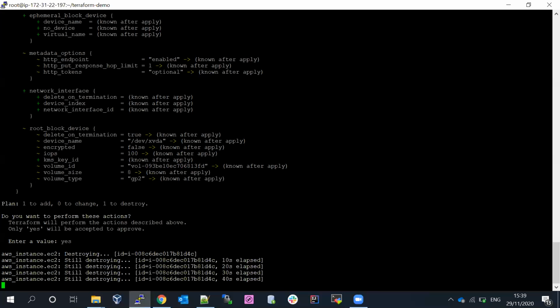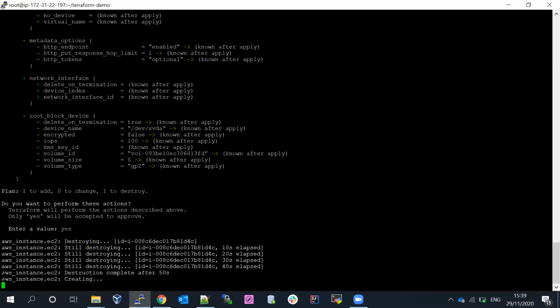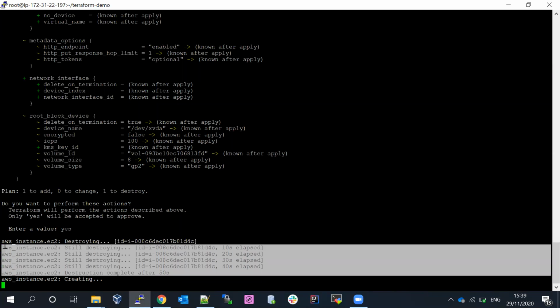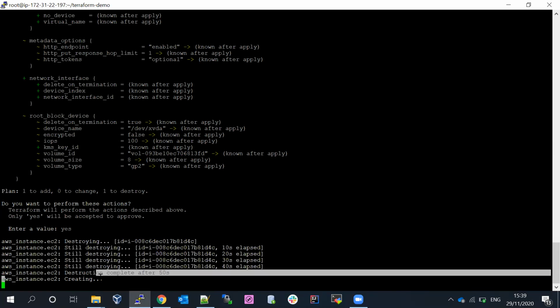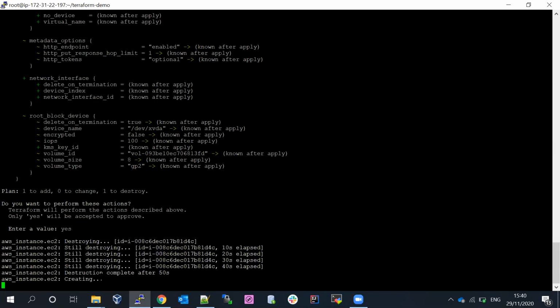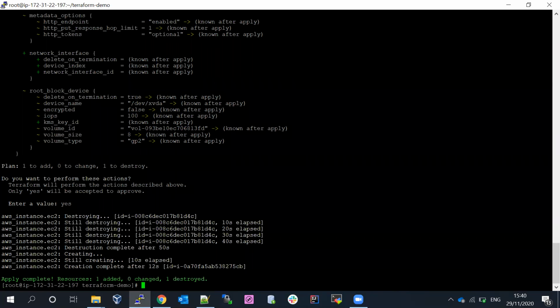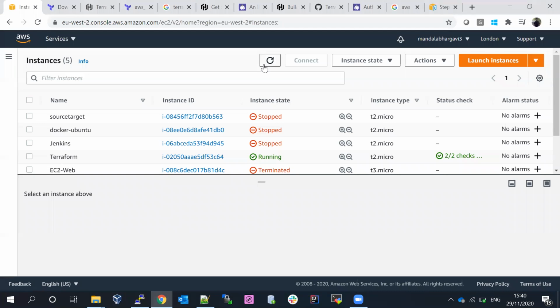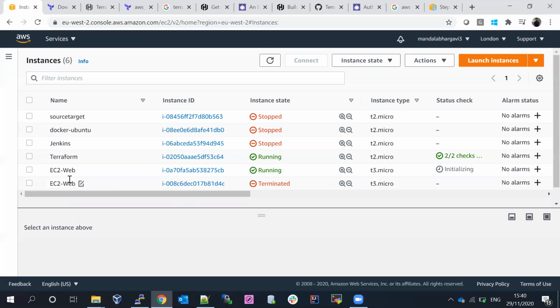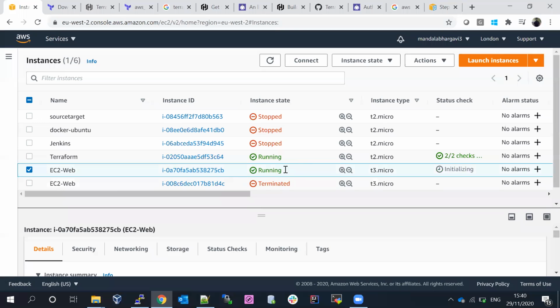Now let's see here. Now the destroy completed within 50 seconds. Now again it's creating. So what this means is if you want to change the key pair of any server, we have to terminate the server and create the server again with the required keys. Now if I go ahead and see here, we can see this EC2 web is running.